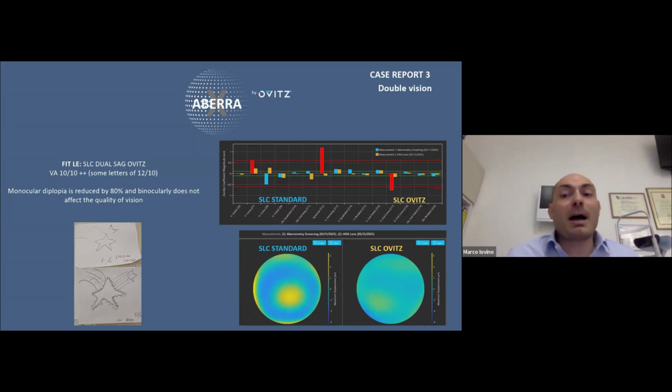This was confirmed by the plot. This plot on the right, the upper graphic, shows you how severe and how high the polynomial values were before on the left, and after with the aberrometry lens by OVITZ. You can see that with the new lens, we absolutely compressed all polynomials to a value that can be considered subclinical or quite similar to it. Of course, the map also shows the same thing.